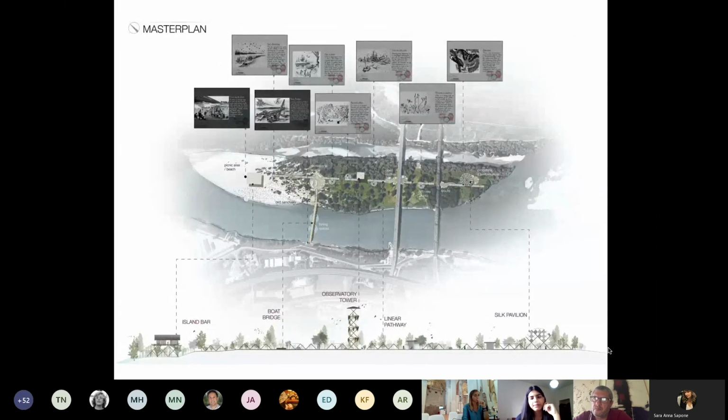So we designed a linear pathway throughout the island consisting of an observatory tower, a bar, and a pavilion that are all connected to the other side of the river with a temporary bridge made of boats, coming from shapes and lines extracted from the postcard. This pathway, however, is not just a straight line. It includes many activities like recreational spaces, marketplace, leisure, exhibition area, and so on.